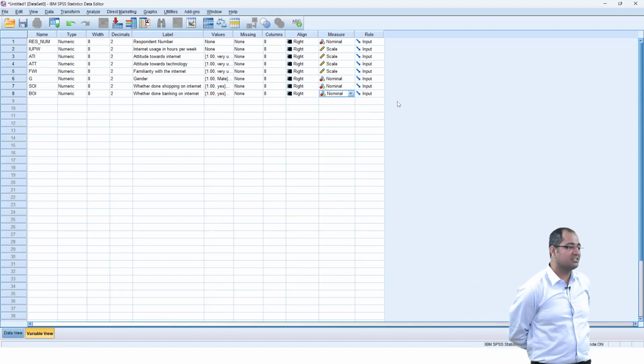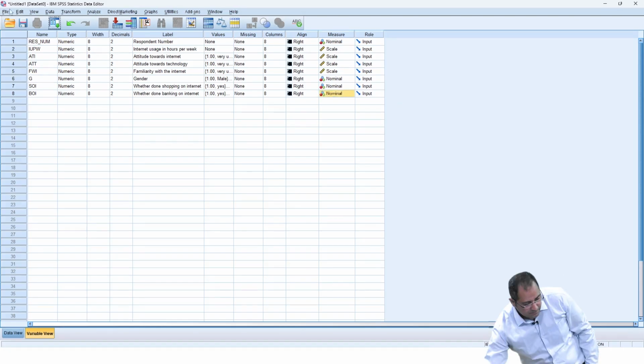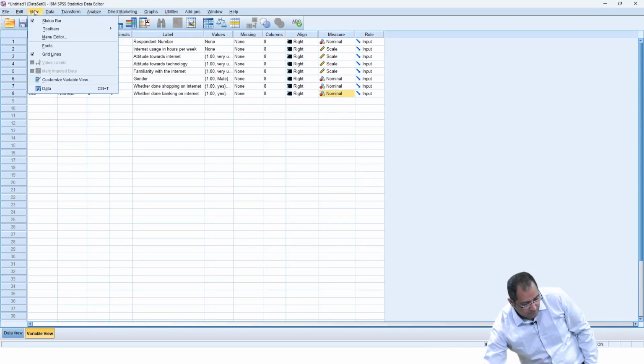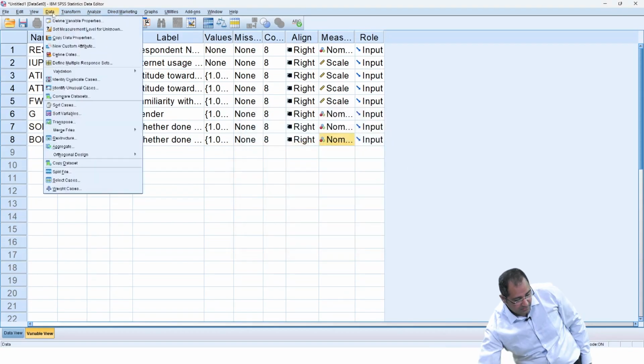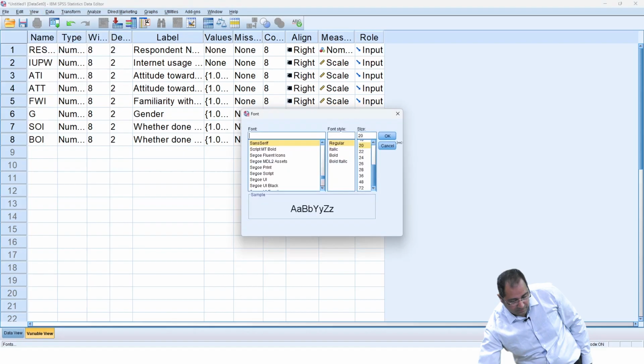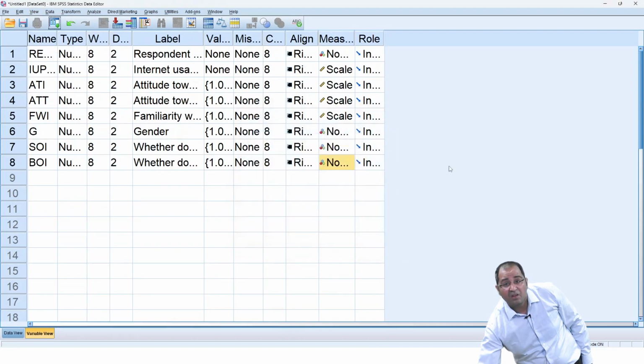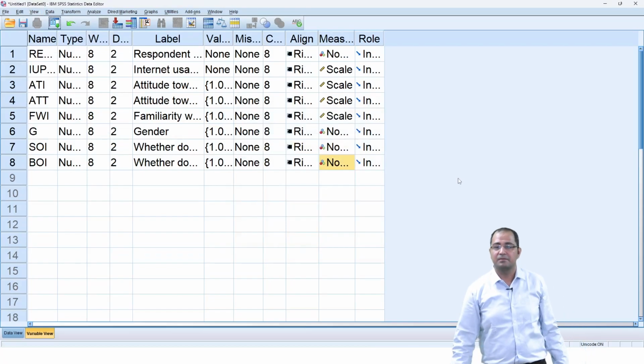Once you do that, just let me know. Sir, blue font. And increase the size maybe to 20 or 30. Done.